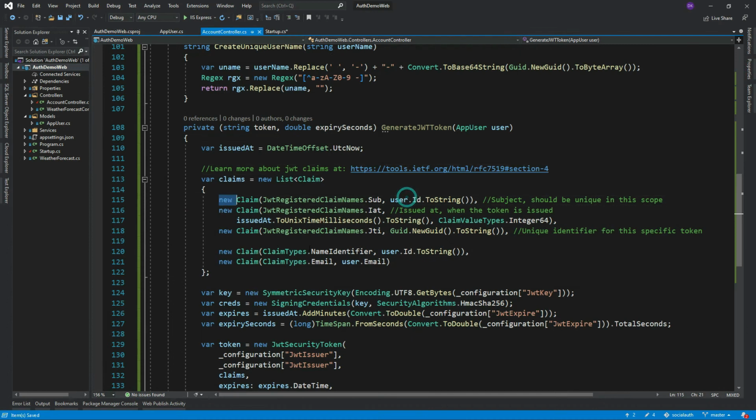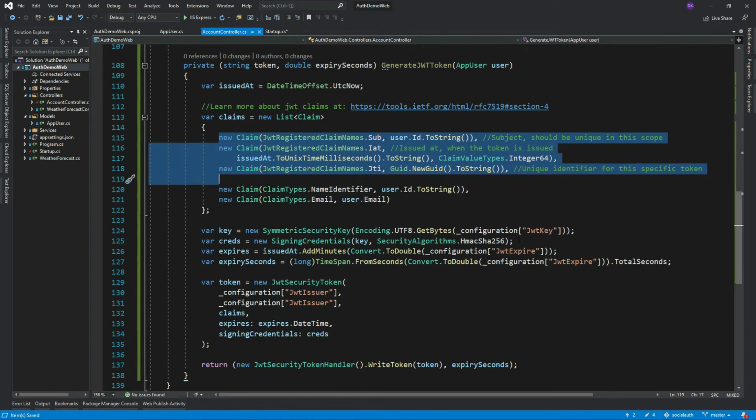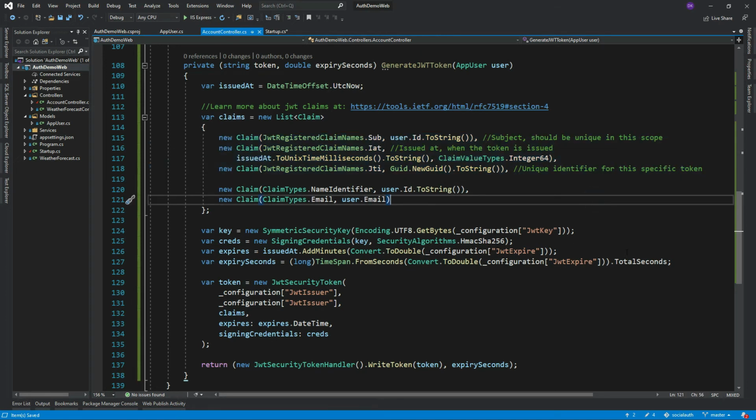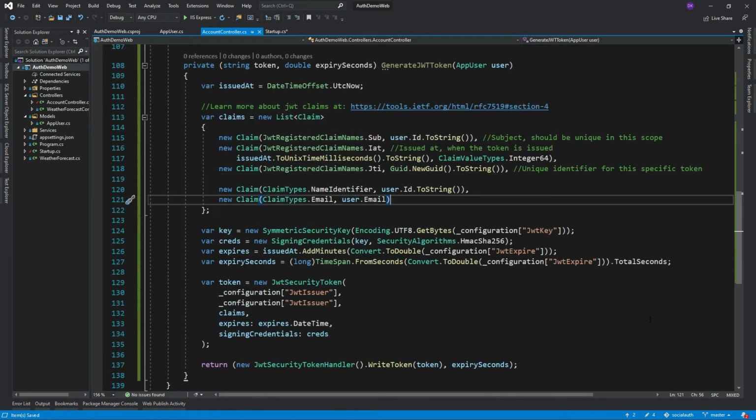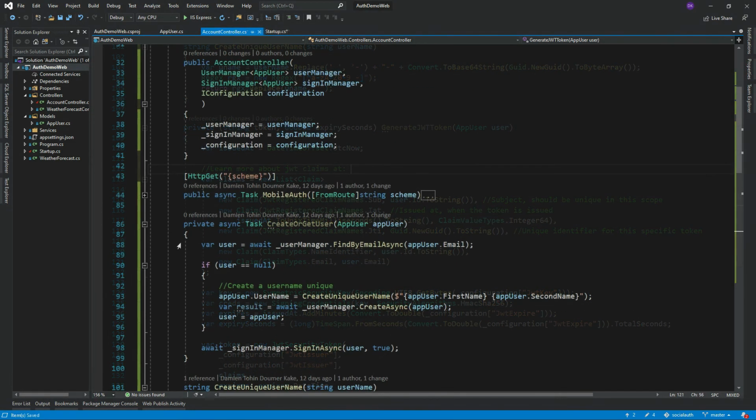First, we make a list of claims for the token. Here you can see sub stands for subject, which is unique in the scope. IAT stands for issued at, that is when the token was issued. JTI is a unique identifier for the token. Then we get our JWT secret and issuer and the expiry time, and we create our token.